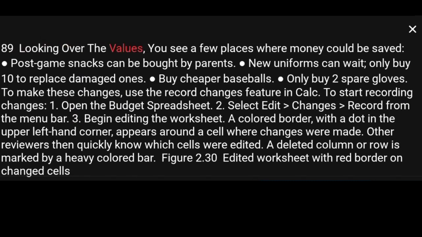Looking over the values, you see a few places where money could be saved. Post-game snacks can be bought by parents. New uniforms can wait, only buy 10 to replace damaged ones. Buy cheaper baseballs. Only buy 2 spare gloves. To make these changes, use the Record Changes feature in Calc.